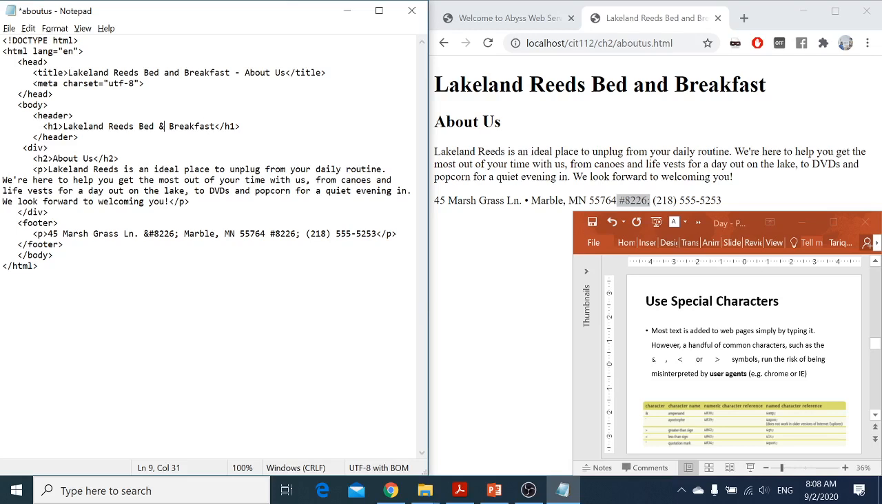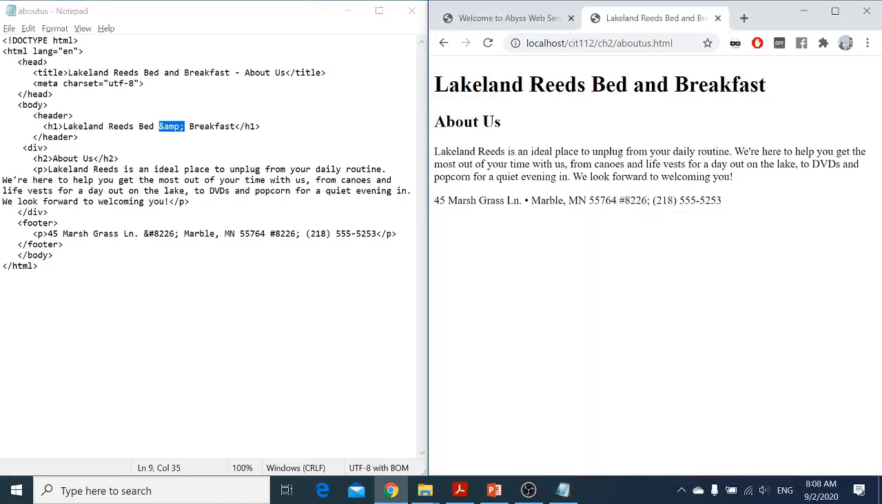So instead of the plain ampersand, I want to display the ampersand properly. I have a special code for this, that is &amp; AMP semicolon. Let me save it and refresh, and you will see that this ampersand is changed to a proper ampersand. Similarly, I want to change this one on the top as well. I can go up there and type &amp;, save it, and you see here it is changed to an ampersand.